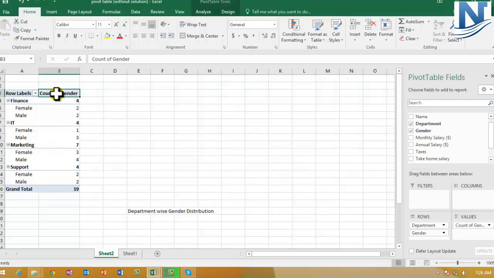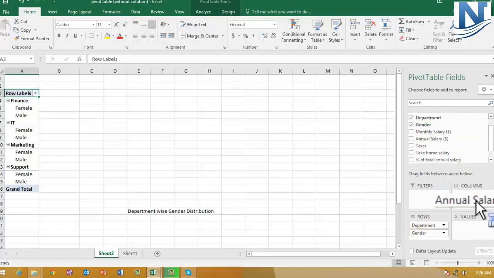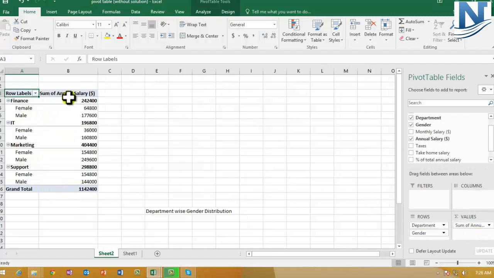So this we have seen with respect to gender, but I do not want anything with respect to gender now. I'll just remove this and leave it over here. I want to see the gender distribution with respect to annual salary. So can you see I have not unchecked gender. What I have done is gender was present in the summation value field. I have just brought it back over here, although it is still enabled and it is present in the row field. Let's now drag annual salary and I'll just leave it over here. So you can see annual salary of all the department is given.